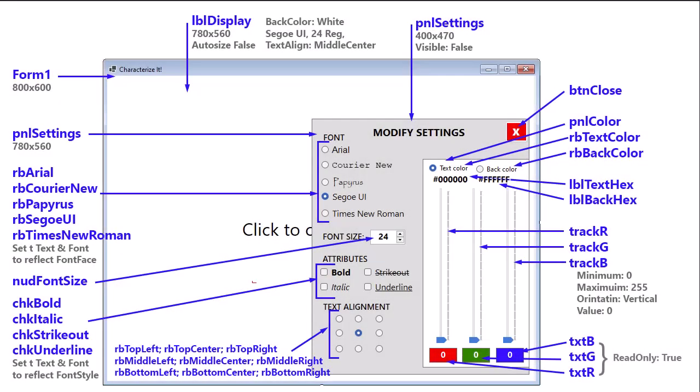Here's the storyboard for creating the user interface in this project. I used a form that was 800 by 600, made a label that basically covered the entire form called lblDisplay, and set its back color to white, and the font was Segoe UI 24 regular, which I will use as the default settings in our panel. I aligned the text to the middle center.